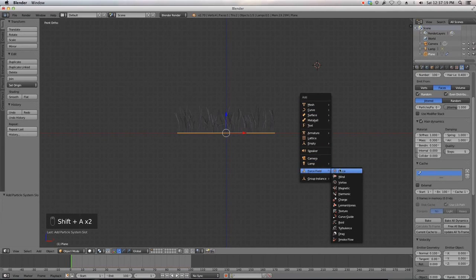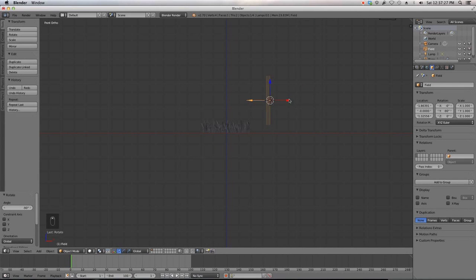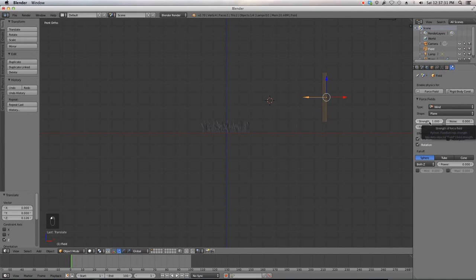Now let's add some force fields to give some movement to the grass. So we're going to add a force field. We'll start with wind, and we'll rotate this -90 degrees so it's pointing directly in this direction. And we're going to change a few of these settings. Okay, so we're on frame 1 right now, and we're going to give this a strength of about 35, maybe 30. I said 30. And we're going to insert a keyframe here.